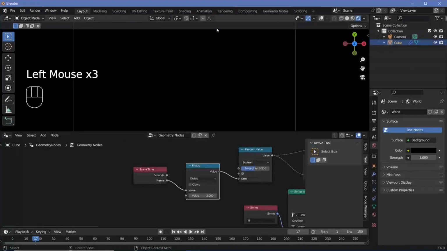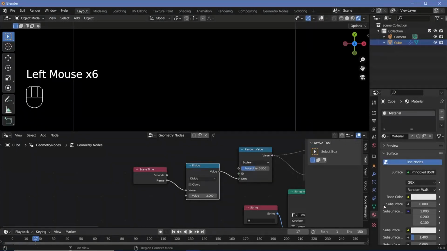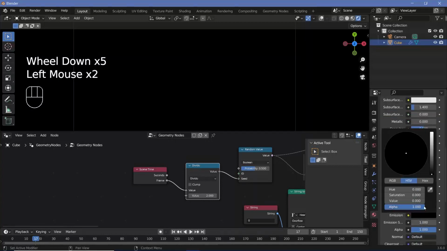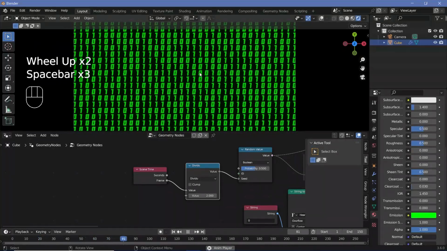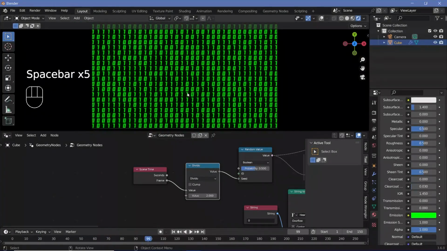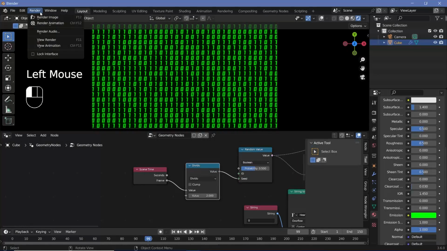And then I'll select the geometry cube again by either clicking here or selecting it up here, going to the material properties, and all I have to do is increase the emission to a nice greenish color, and we are set with our digital looking background. Now I think that's all right, and once you're happy with it, you can go ahead and press render animation.